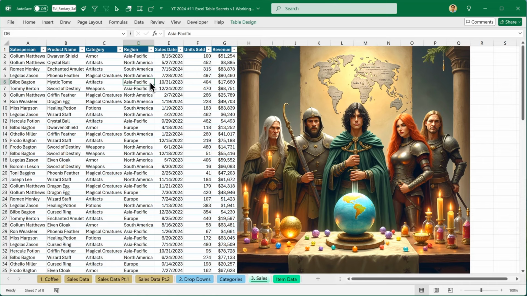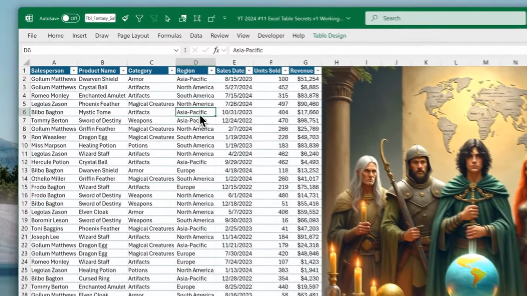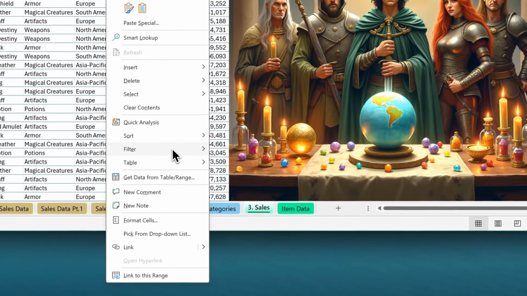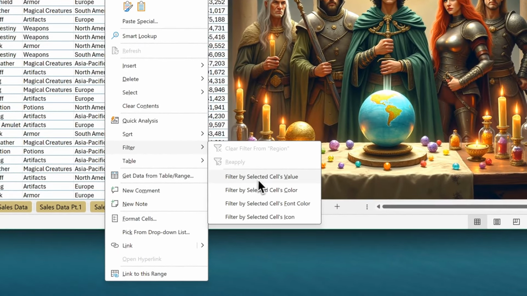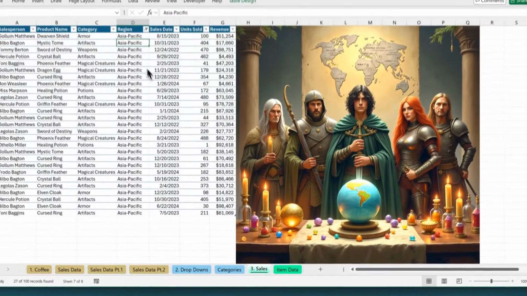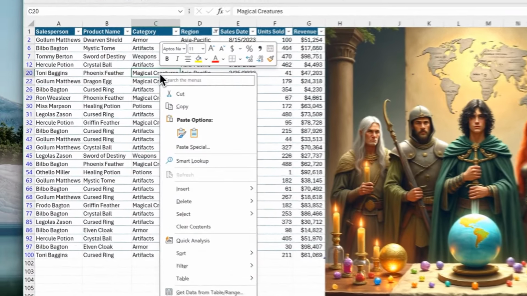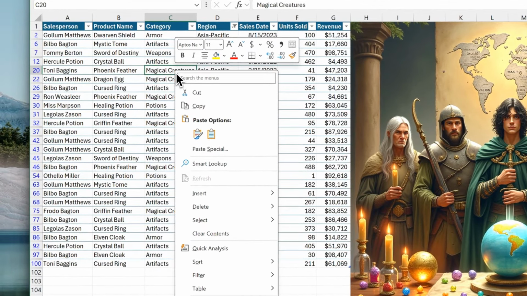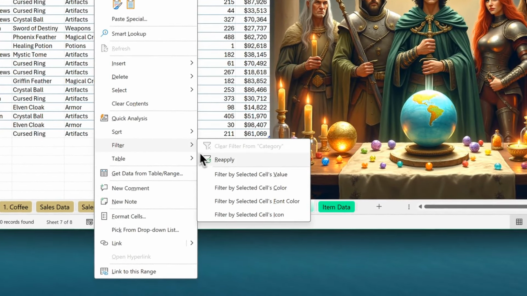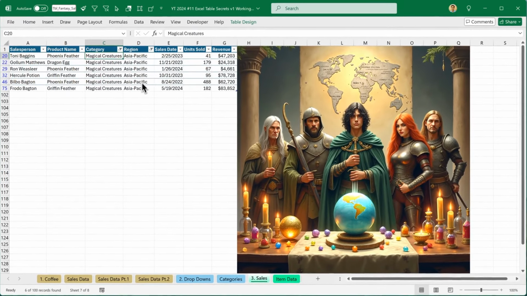A simple way is to right-click on a cell that says Asia Pacific, and then hover over Filter, then select Filter by selected cell's value. So you see this produces a table filtered by Asia Pacific. Then we can stack filters. Let's say we want to check Asia Pacific sales of magical creatures. Let's right-click on this cell that says magical creatures, hover over Filter, and then click on Filter by selected cell's value. And there we have a table that's filtered on both the Asia Pacific region and magical creatures.